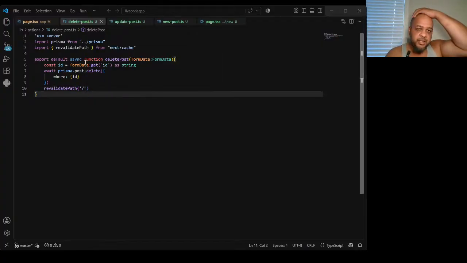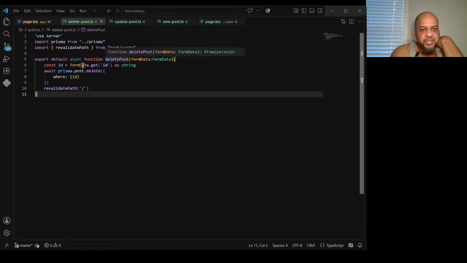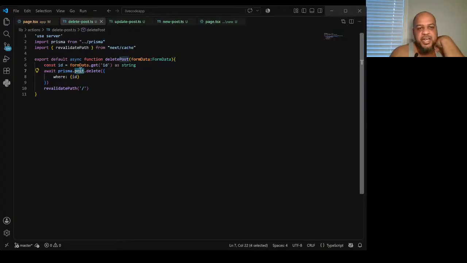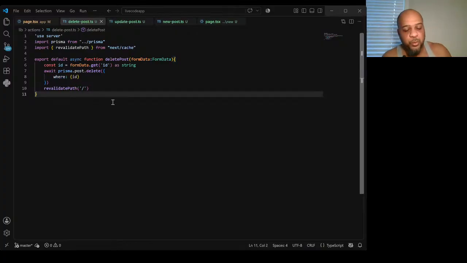Same concept as prior. We're passing in form data, and we're just capturing the ID from that form data, using the Prisma client to get access to posts and the delete method. And we're going to find the post that has the corresponding ID, run this function, all goes well, we will revalidate the path, and we should be good to go. So now let's test this out.